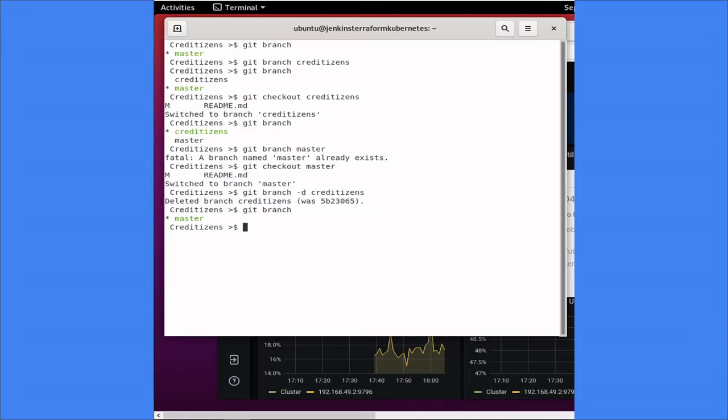And after git branch master, let's say I try to recreate a branch that already exists, there will be an error message telling you that the branch already exists. So after that, you do a git checkout master. So you come back into the master branch, and you can delete the branch that you've created. Git branch -D Creditizens. This is just to show you how to switch. But normally, before deleting your branch, you need to merge your work. So you need to bring that work into the master, and after you can delete it.